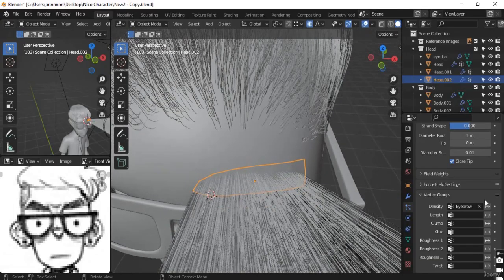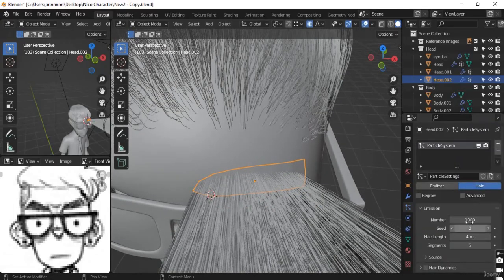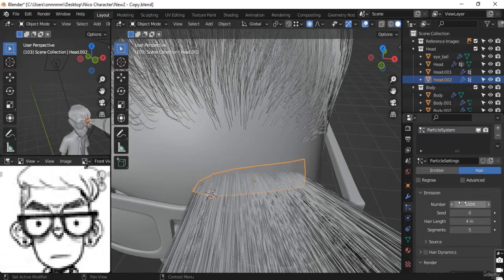So now we can go back up and start to change these parameters to suit the hair length, width, thickness, and every other thing for these eyebrows to look more like an eyebrow. So for the emission, I have already done some testing beforehand to figure out which numbers work best for the eyebrows, so that we don't waste too much time tweaking and adjusting parameters.